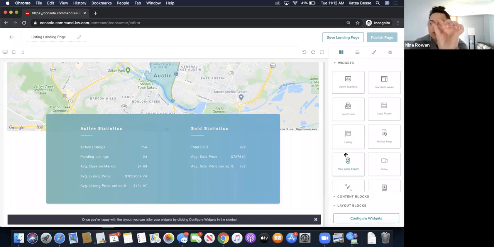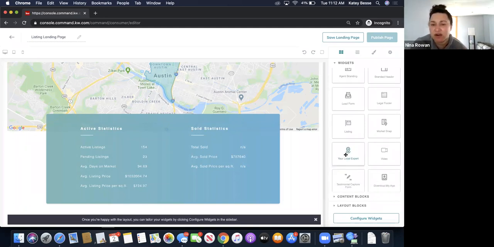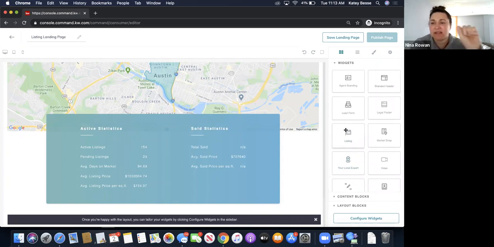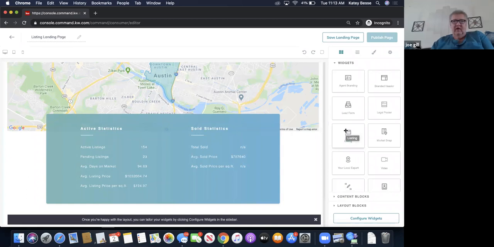Right now she's just putting in those widgets, so what you're seeing here is not her actual listing. She's just pulling in and configuring the page. I understand now. I thought it was an actual listing. No, not yet.